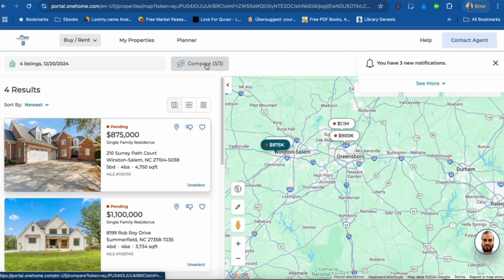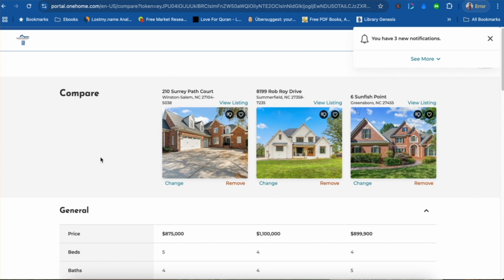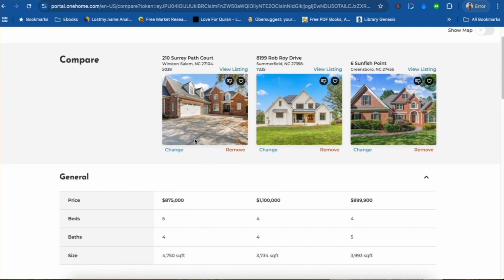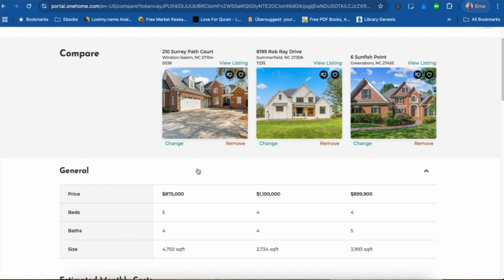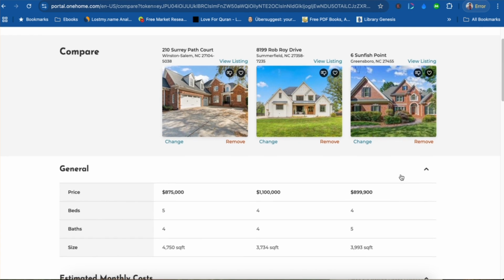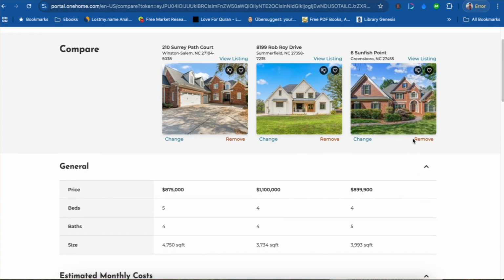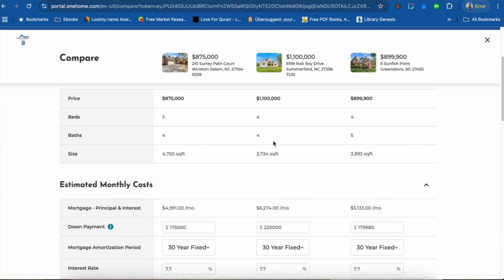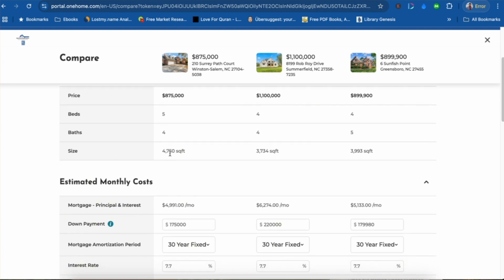Now let's click on this compare 3 out of 3. Now you can see that you have the three properties available to compare against, and you can see the pictures, the main picture here, and you have the price. The first one is $875,000, listed at that price. The second one is at 1.1 million, and the third one is 899, like $900,000. Now you can see the bedrooms, the bathrooms, and the area. It looks like this one, at $875,000, is the largest one, at 4,750 square feet.